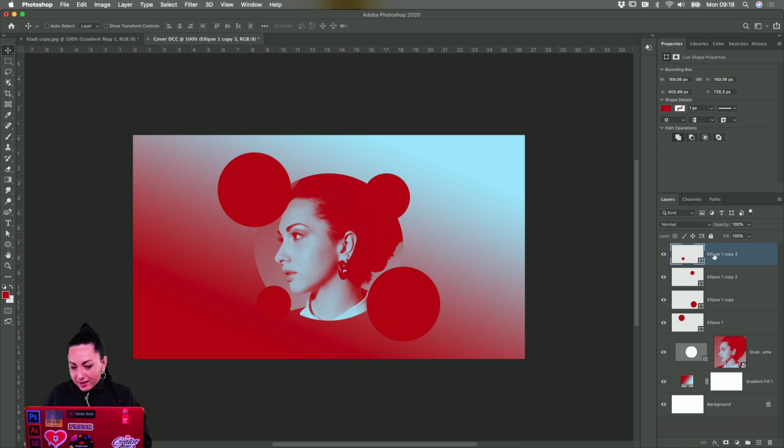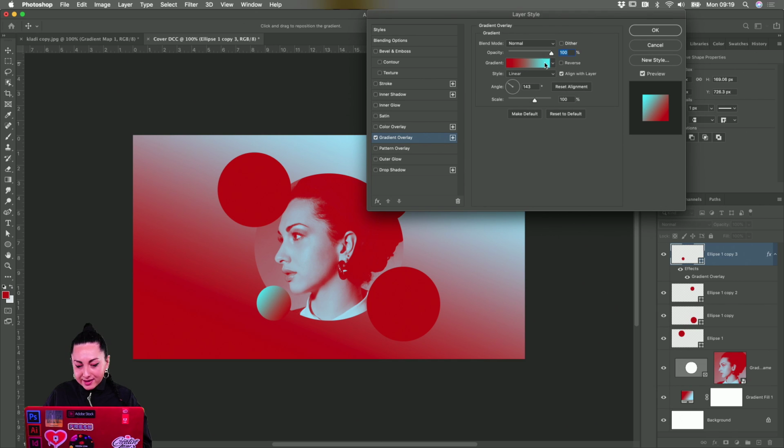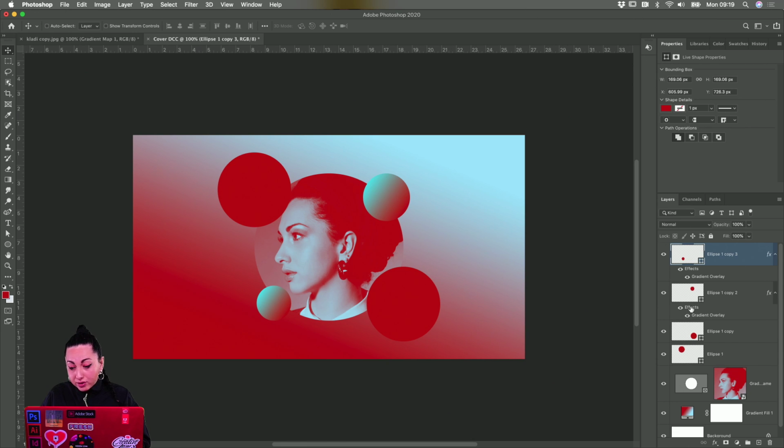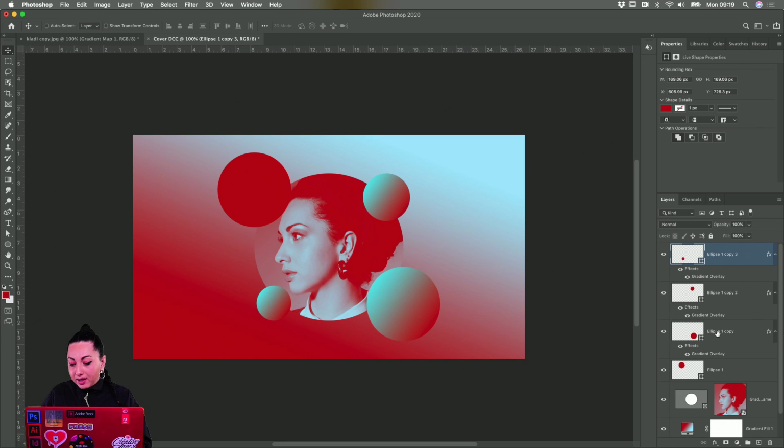Now, what I wanna do is make sure that those ellipses have a gradient as well. So I'm gonna go into my layer styles and gradient overlay. And I'm gonna use the same gradient that I was using for my background. So it's already selected. I'm gonna press OK. And then I'm gonna go ahead and press Alt on top of the effect and drag it into the other layer. Now make sure that you click and press Option at the same time, because that will allow you to copy the effect into the ellipses.